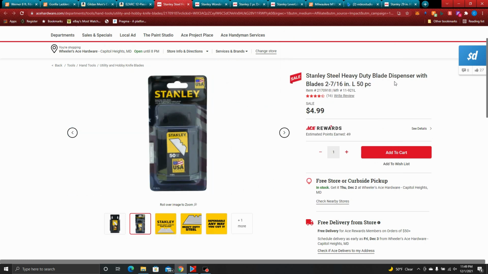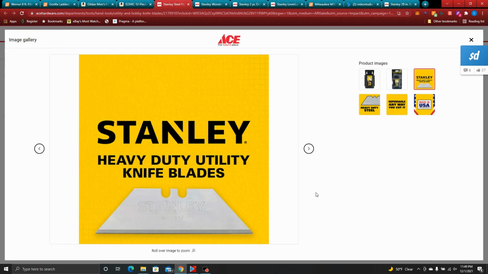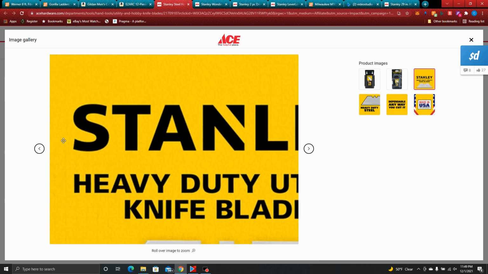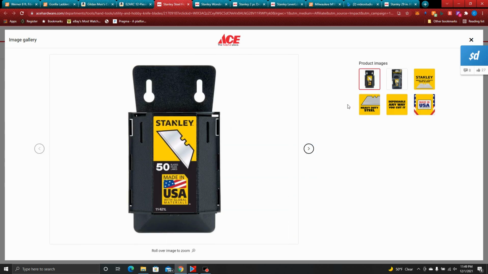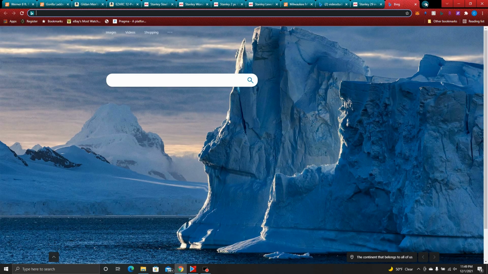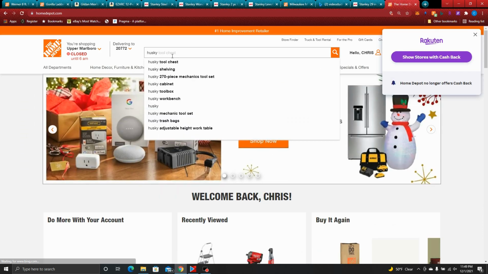This heavy duty blade dispenser with 50 piece blades. So these are for your box cutters, your utility blades, your utility knives. I didn't get this. I don't think it's a great deal because right now, if you go to Home Depot, let's see if we can bring it up. I need to bring it up because I'm sleepy and I'll forget to leave a link if I don't do it now.